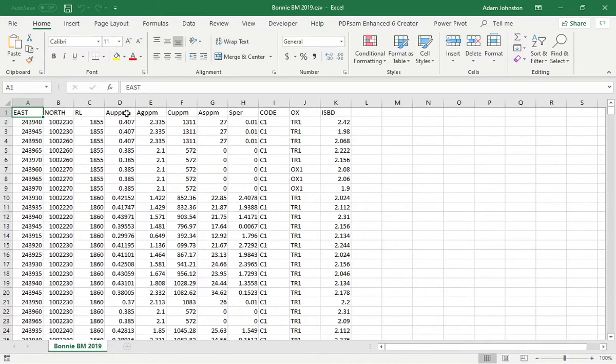Some assays, so we get some gold, silver, copper, arsenic, and sulfur assays per block. And we've also got some codes, which might be a resource category, for example, something to do with oxidation. That's maybe some sort of lithology domain or mineralization domain, and some in situ bulk densities that were taken for each block. So that's the block model.